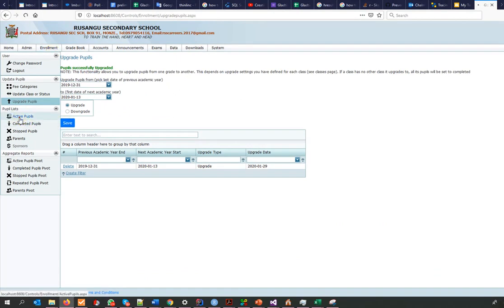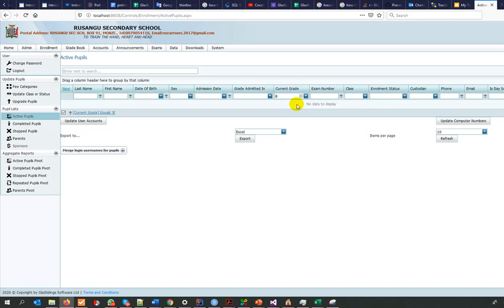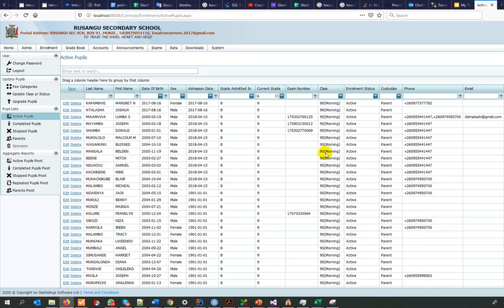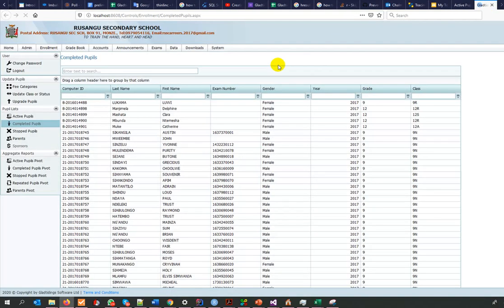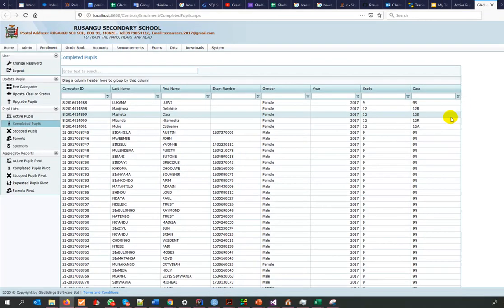So when you go back to the list of active pupils, you'll find here that the current grades, let's say grade 8, there are no grade 8s, like I said. If we say grade 9s, you'll be able to see the grade 9s, those in 9N and 9S and so forth. And then the former grade 9s, if you click now on completed pupils, you'll be able to see them here. Okay, so you can see it shows grade as 9, some of them 12, and it shows that this was completed in the same year. So it will show that this was completed in 2019 based on the last academic date that you specified.